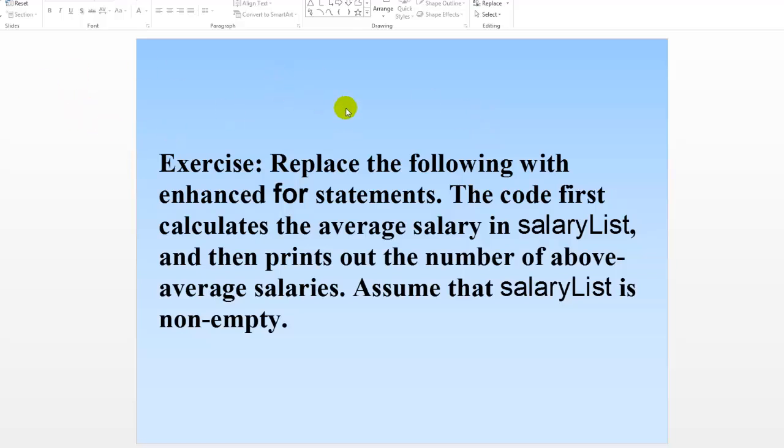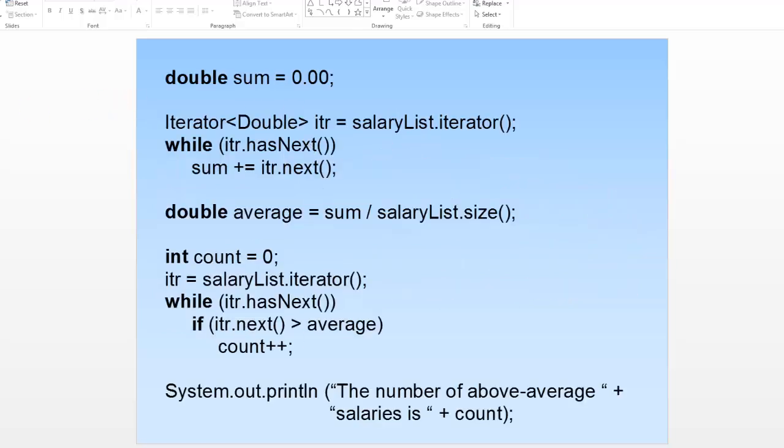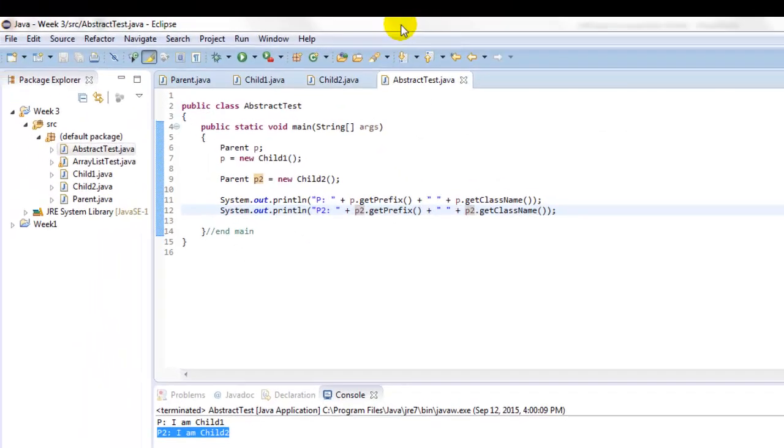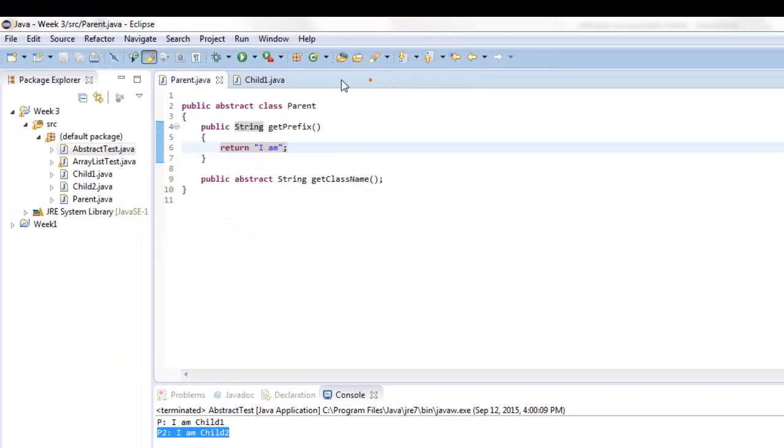They give us an exercise: replace the following with enhanced for statements. The code first calculates the average salary in salary list and then prints out the number of above average salaries. Assume salary list is non-empty. Okay, so let's look at this. I'm going to create another file here.